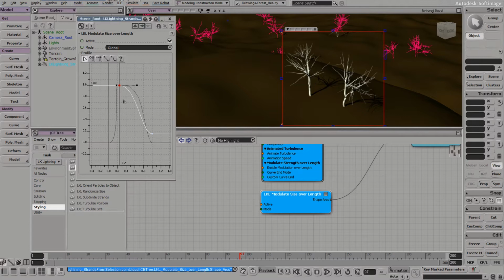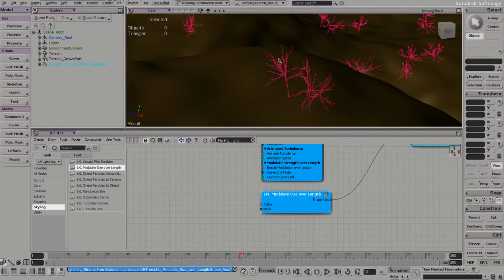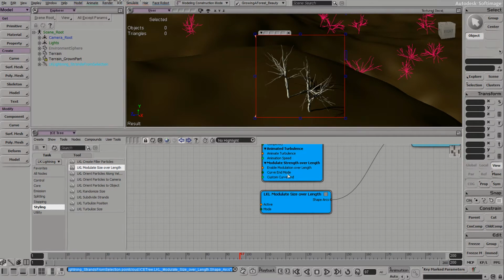Cool. And I mean, you can tweak with this endlessly. You can have a lot of parameters in here, but I'm just going to keep it simple. So now we got some pretty solid looking trunks here. I like this. These are some good branches. So that's cool. What else can we do?